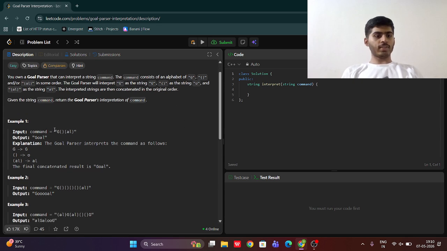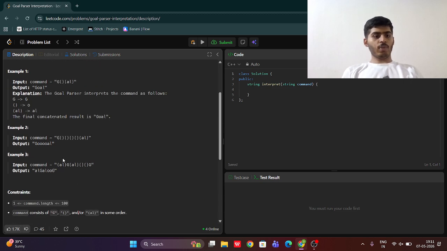If we look at the example, you can see we are given the command G, (), and (al). So we have to return G for G, o for just a pair of parentheses, and al if the parentheses have al inside. If you look at the second example, you can see that G is written for G, four o's are written for four pairs of parentheses, and at the last we have al inside parentheses, so we have written al for it.